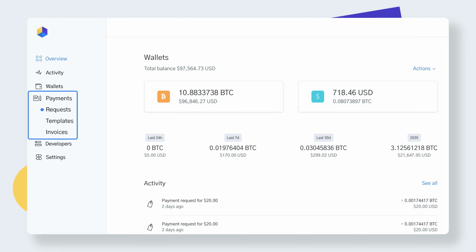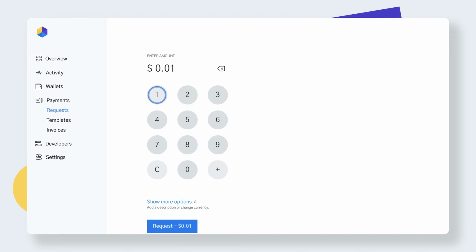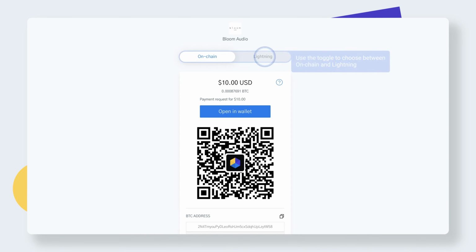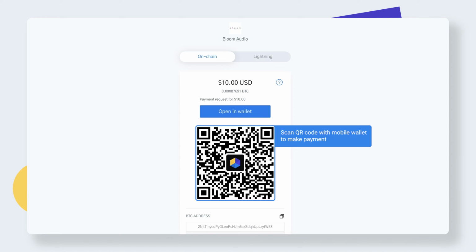Payment requests allow you to access an in-person point of sale directly from your OpenNode account. You can enter any amount to produce a payment request that your customers can scan and pay with their Bitcoin wallet. Adjust the toggle to switch between an on-chain or Lightning Network payment. OpenNode locks in the price of Bitcoin for 10 minutes after a charge is created, so you receive the exact amount you've requested from your customer. Simply have your customer scan the QR code to complete their payment.